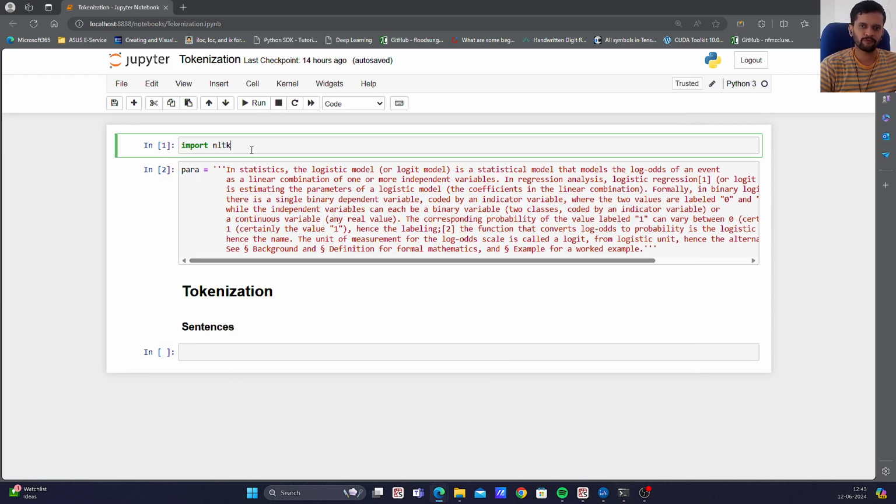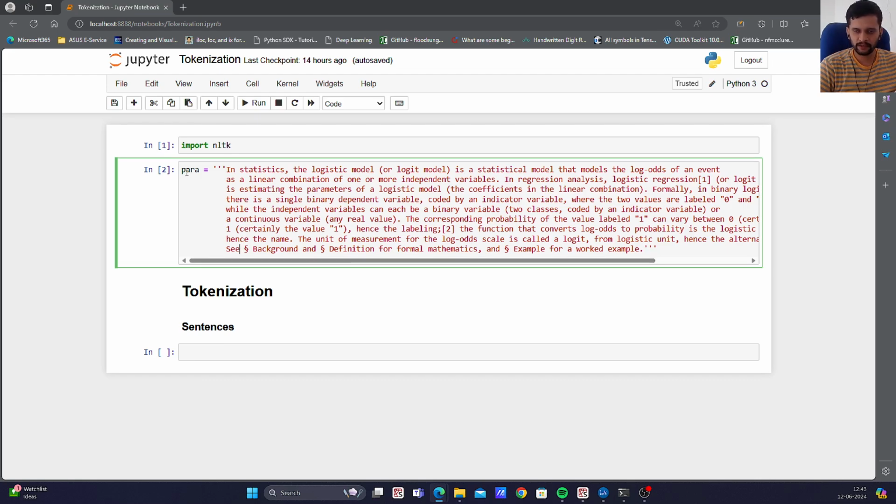Okay, so we imported Nltk and I have created a variable called para, and this is some explanation about logistic regression, which I found on Wikipedia. You can copy any sentences, any number of sentences or any paragraph from the internet, create a variable, and then use that variable for tokenization and other things. Now let's see how we can tokenize this para into sentences and words, right? First, let's see how we can tokenize it into different sentences.